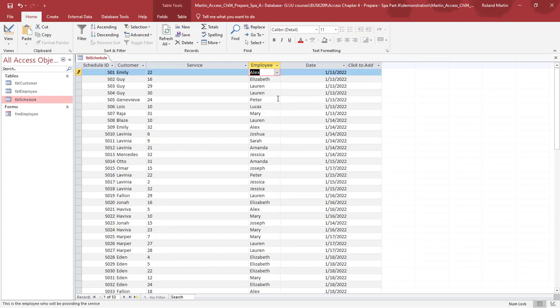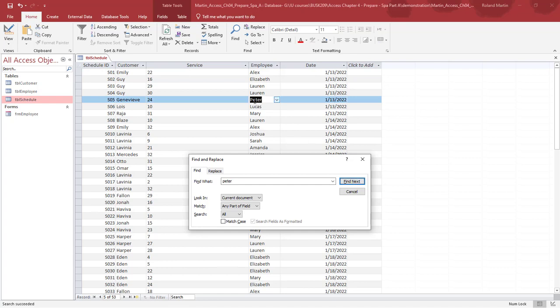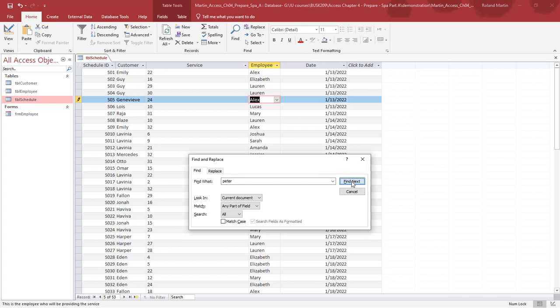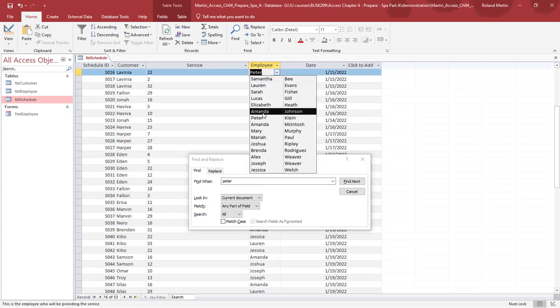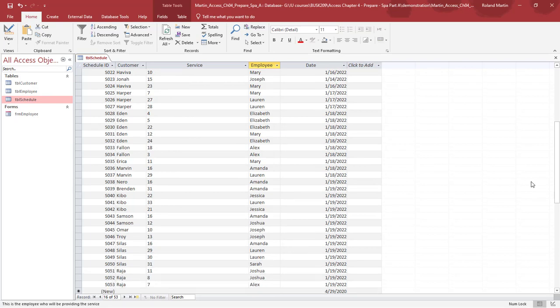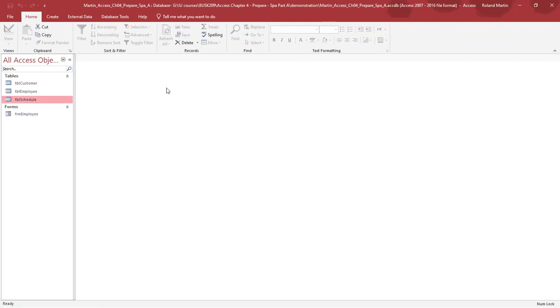We can do a Control F to find wherever Peter's at and change it if we'd like. There's another one. We can change that to Alex. Go to the next one. So you have all the instances of Peter removed. Now that we've done that, we can close this table. Then we're going to go to our employee form here.